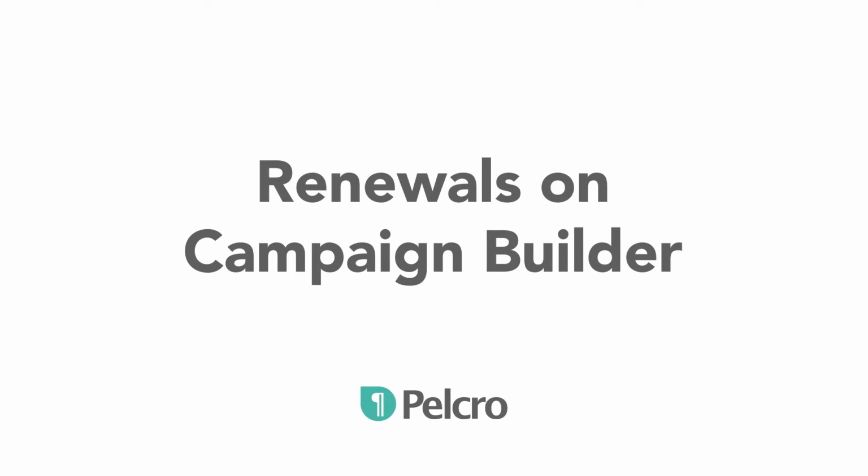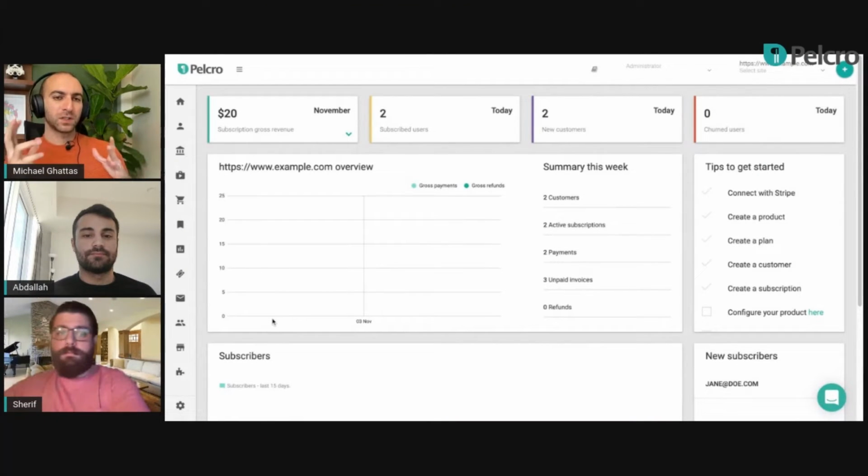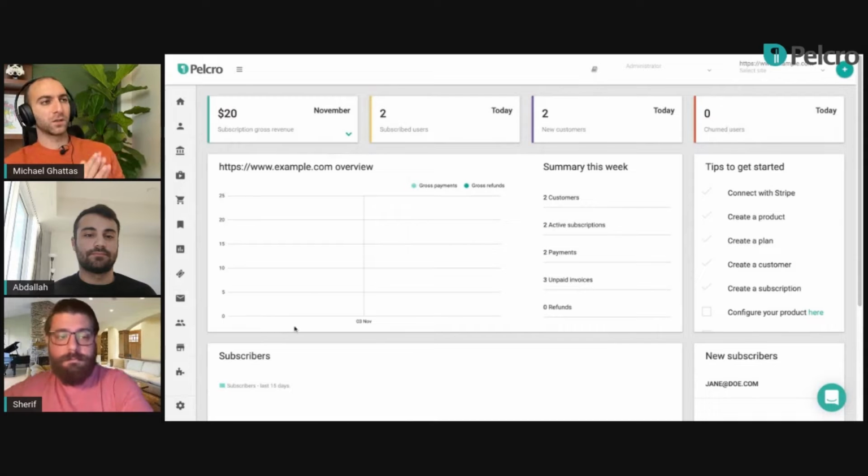So let me present, and we'll be discussing the first item, which is the renewals on the campaign builder. The renewals on the campaign serves a lot of purposes. I remember when we were working through the campaign builder, we were trying to adapt for many use cases, but it's interesting that this use case, attaching a new feature to the campaign builder, was very interesting.